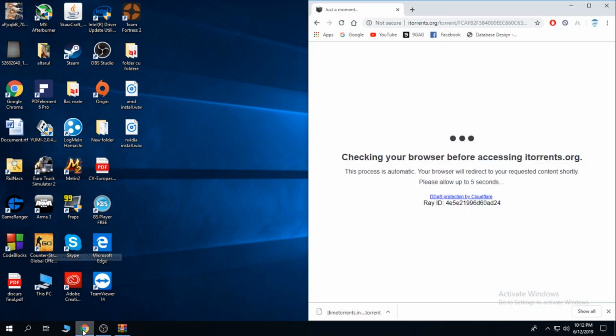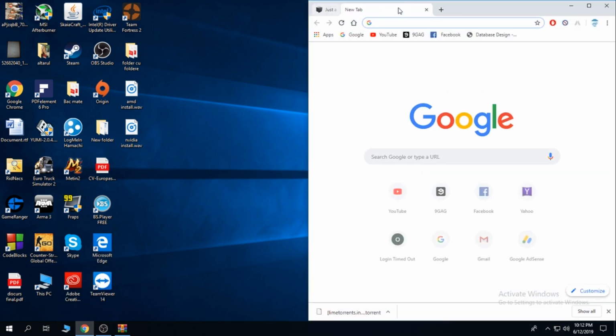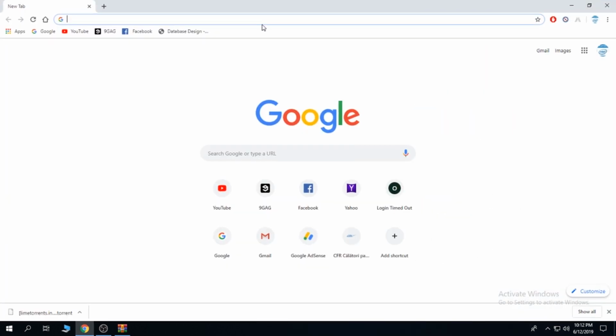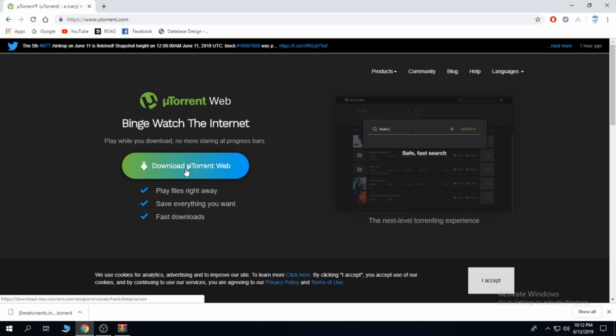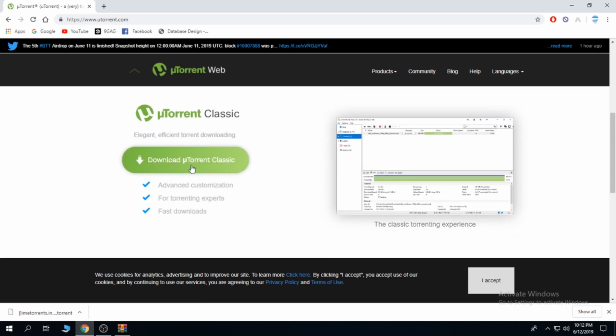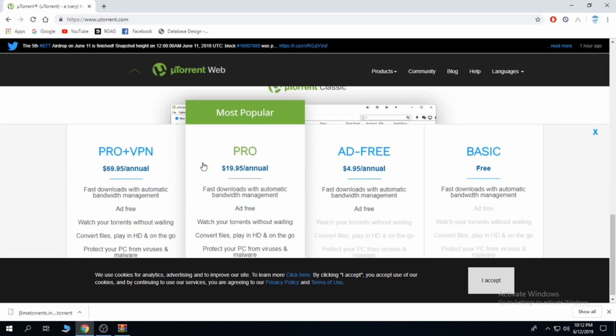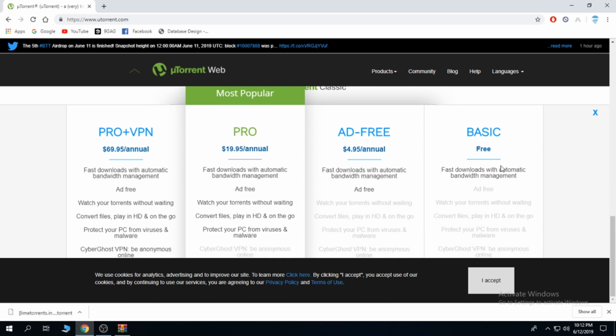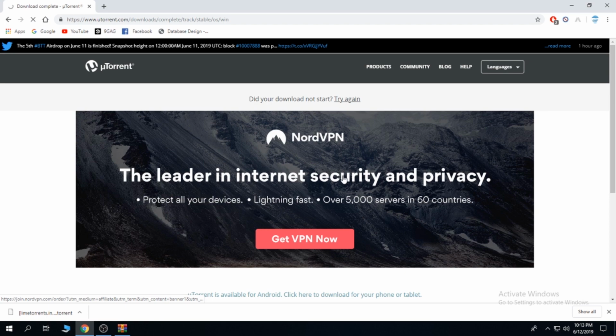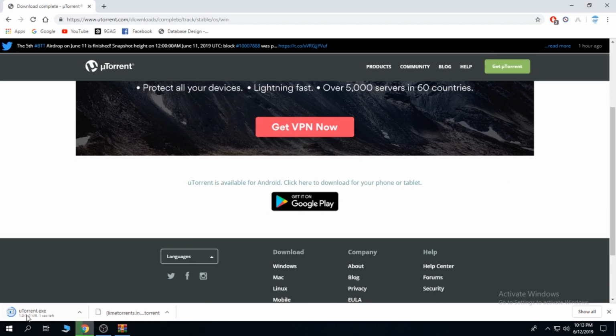First, you go on the internet, and I suggest you download uTorrent. Click download uTorrent Classic, the basic one. Accept. Now it's going to download an executable.